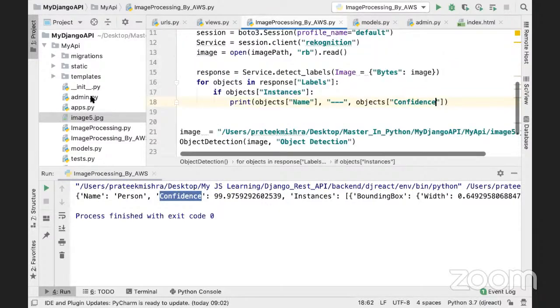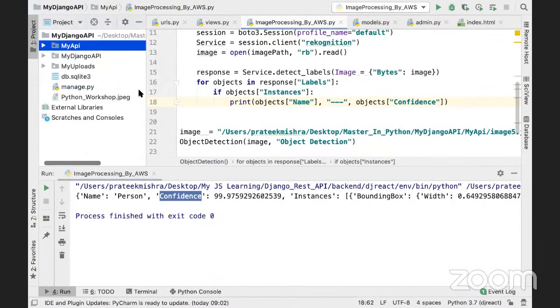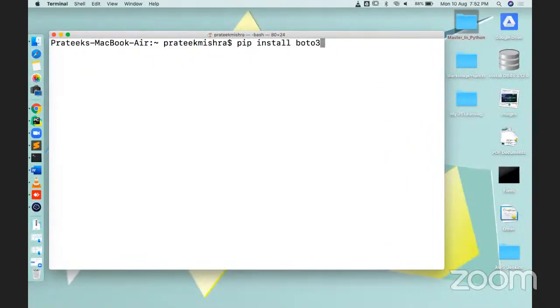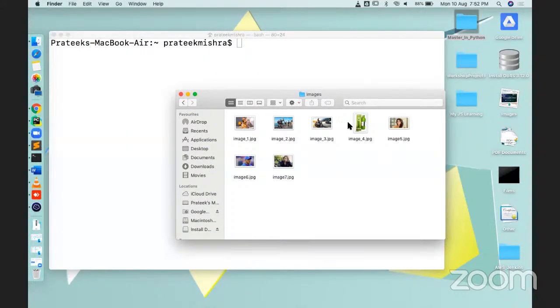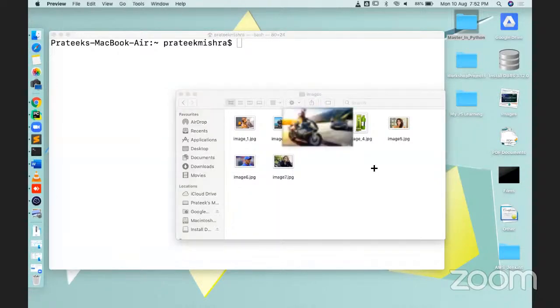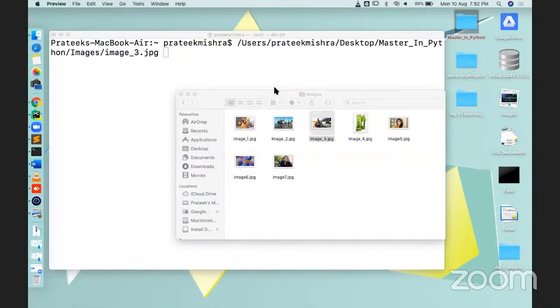What I'm doing is replacing this image with a different image, so we will see whether my machine is going to detect multiple objects or not. In this image we have a person, we have a helmet, we have a bike, we have another person, and we have a car, right? So let's see how many objects the machine is going to detect.